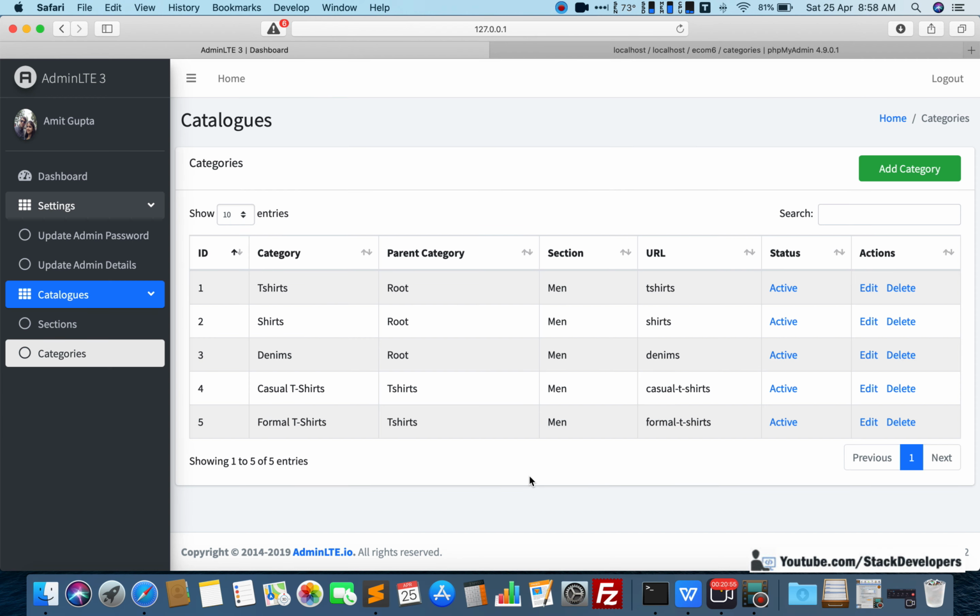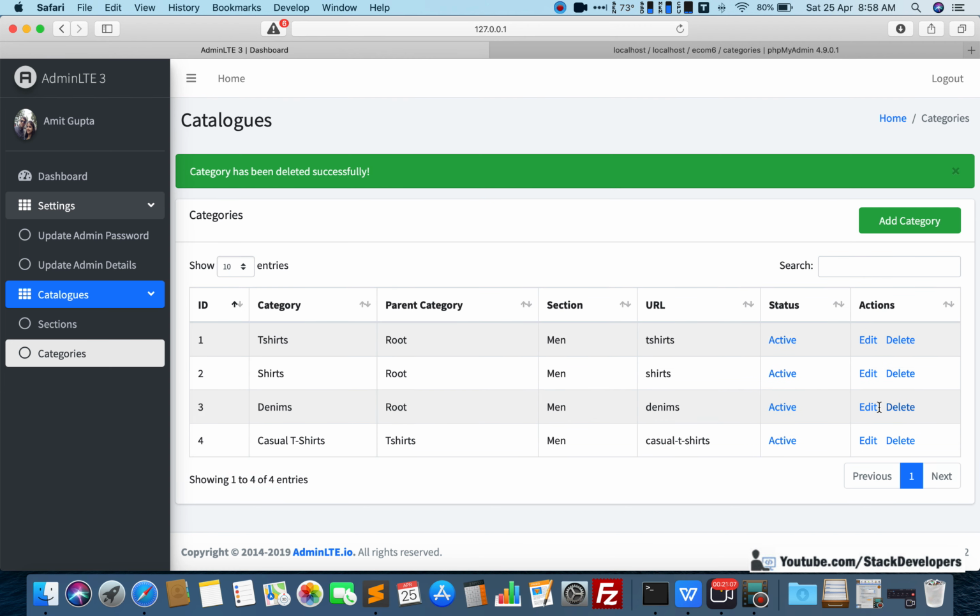Okay, so we can check now. We can remove one of the categories, like we can remove this formal t-shirts category, this fifth id. I can remove this one. I'm going to click on the delete link here, and you can see the category has been deleted, and the message is also coming here, category has been deleted successfully. So like this we can delete the category as well.